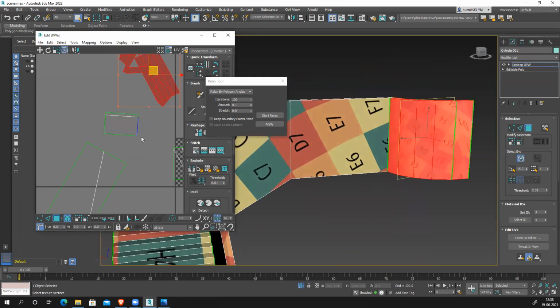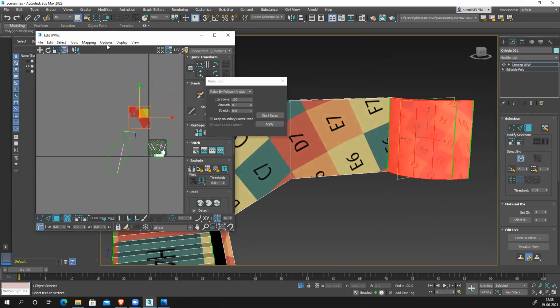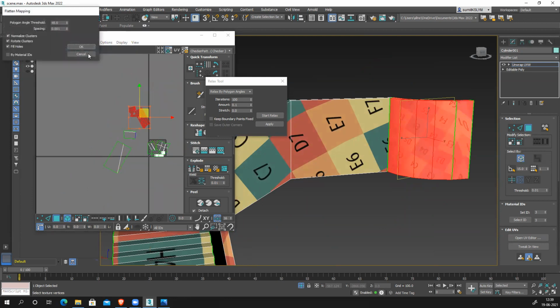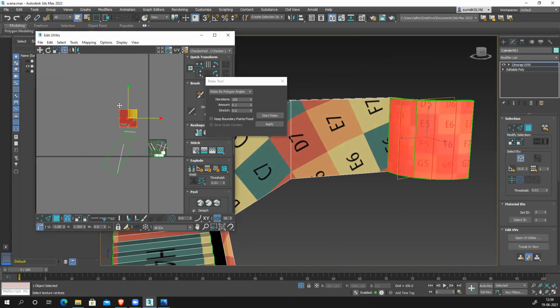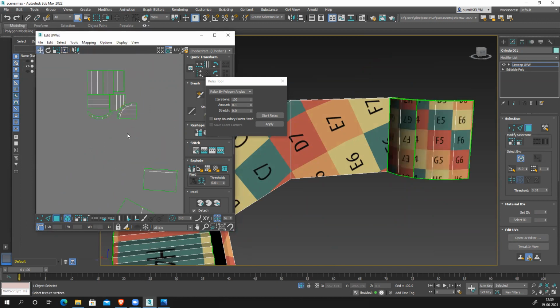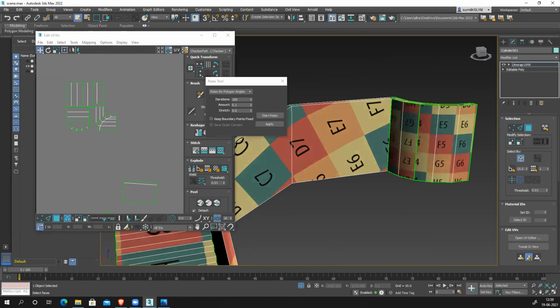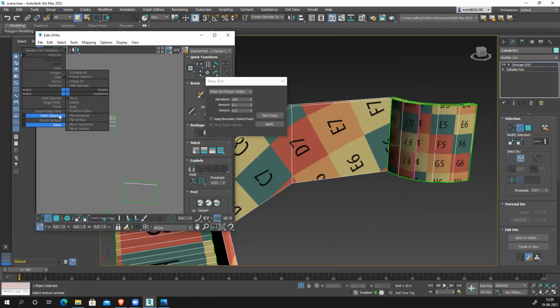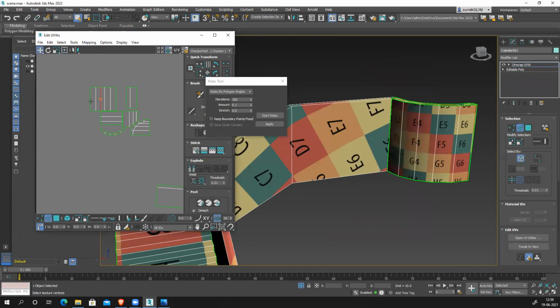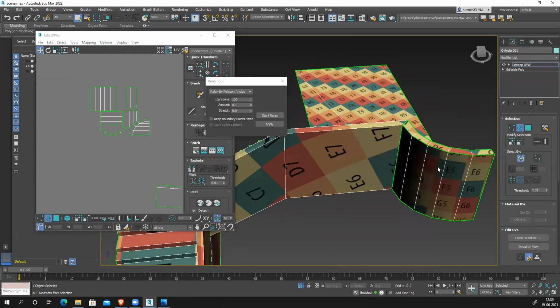So I can continue with this. Let's see what can be done. Select this, flatten it. Everything is clean, no problem. This, where is it? Okay. Edge mode, select this one. Stitch selected, corrected. This one is corrected now.